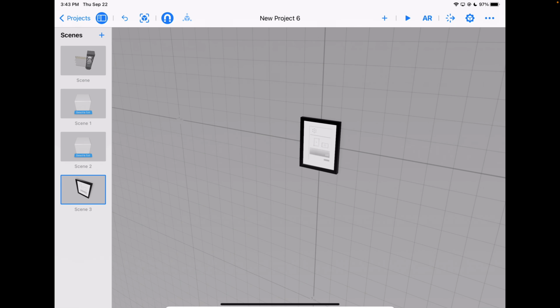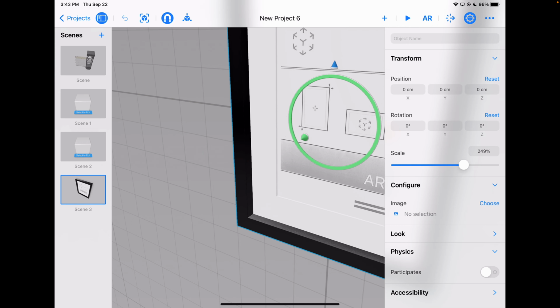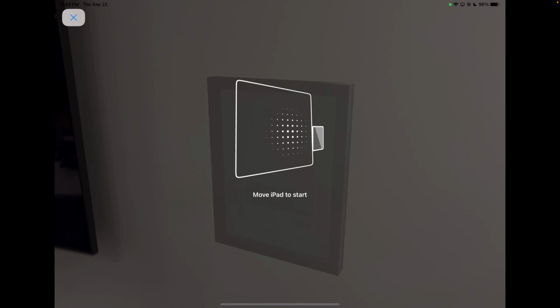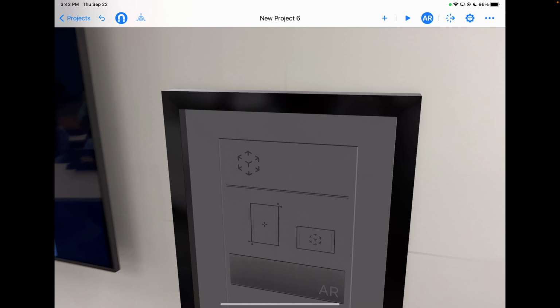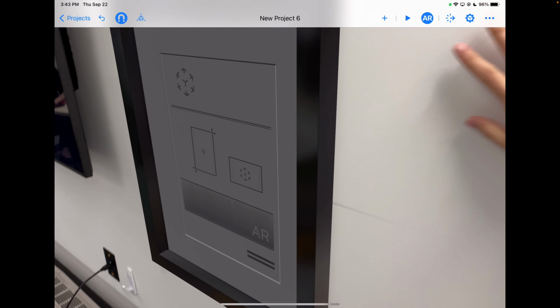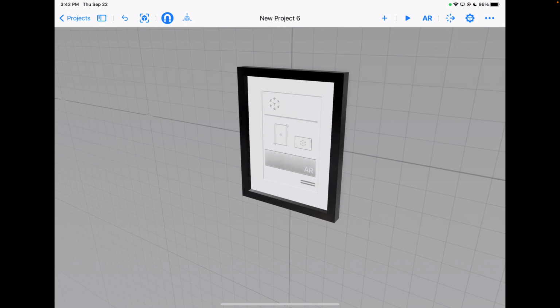There you go. Okay. So I have this frame thingy over there. I can change the scale. Just want to see what it looks like in my room. And just point, move the iPad to start. There you go. And you can kind of see the thing. Now the anchor is the wall. So this thing is onto the wall. Okay.